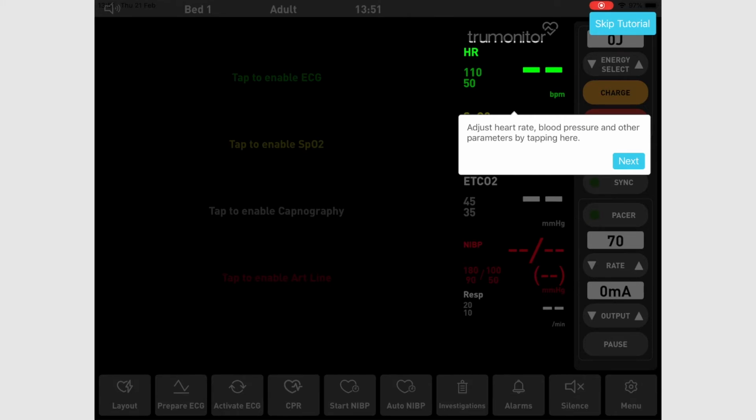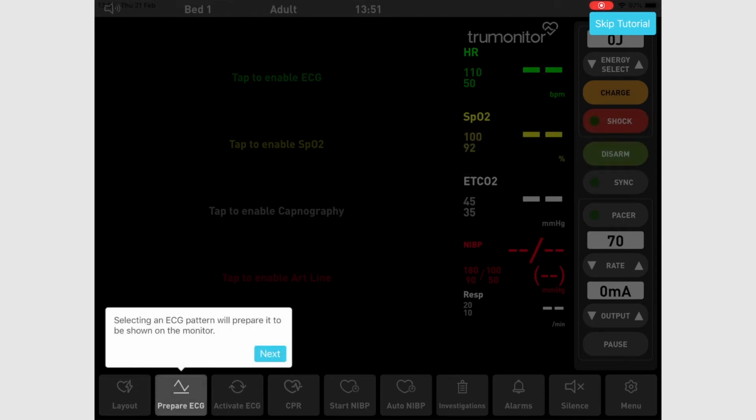The numerical values are adjusted by tapping the relevant areas for heart rate and other parameters. The next ECG can be prepared using the buttons along the bottom. The ECG which is on standby can be activated using the Activate ECG button.